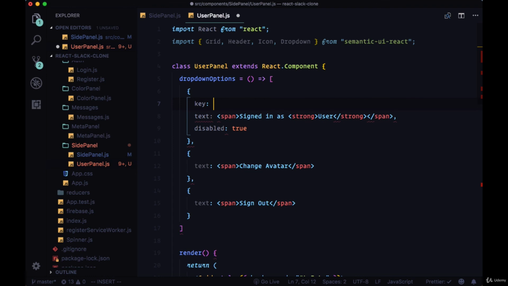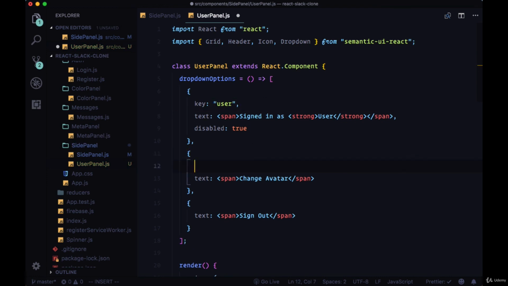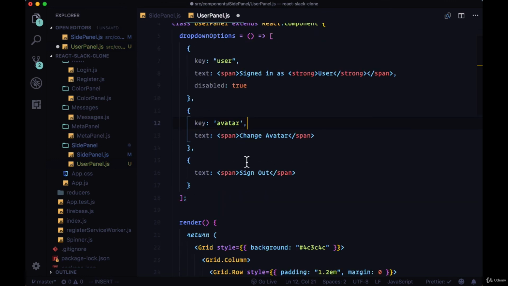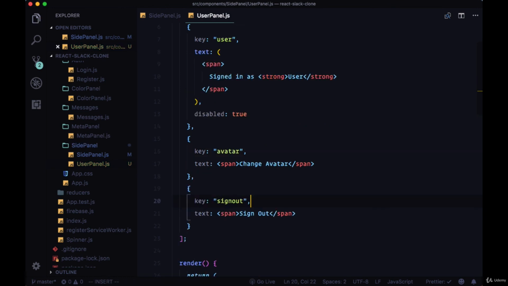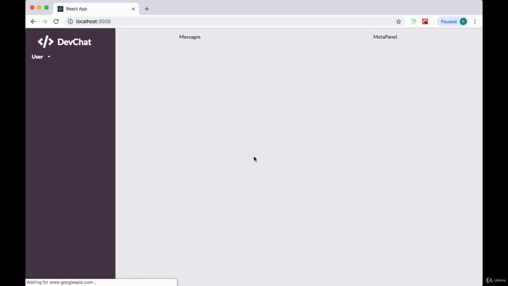And we need to provide key properties to each of these objects. So we'll just give them different names. For example, the first object will have a key of user, next we'll have a key of avatar, and the last will have a key of sign out. We'll save that. We can take a look at our dropdown. We can click on it. We can see our options for change avatar and sign out.